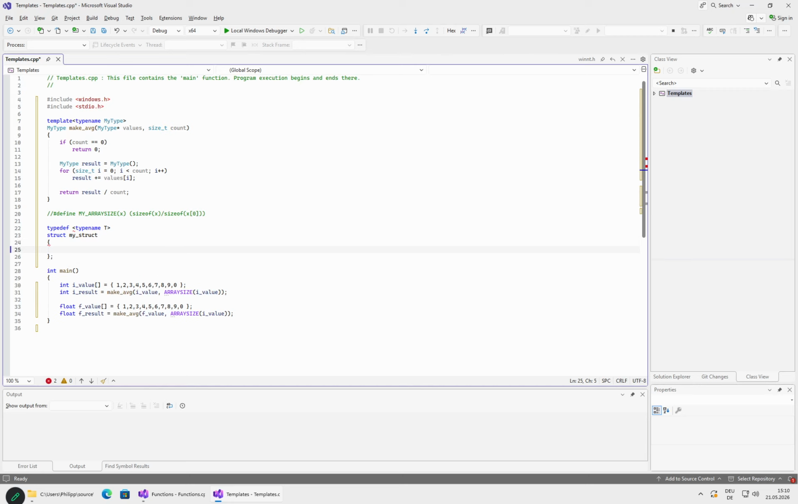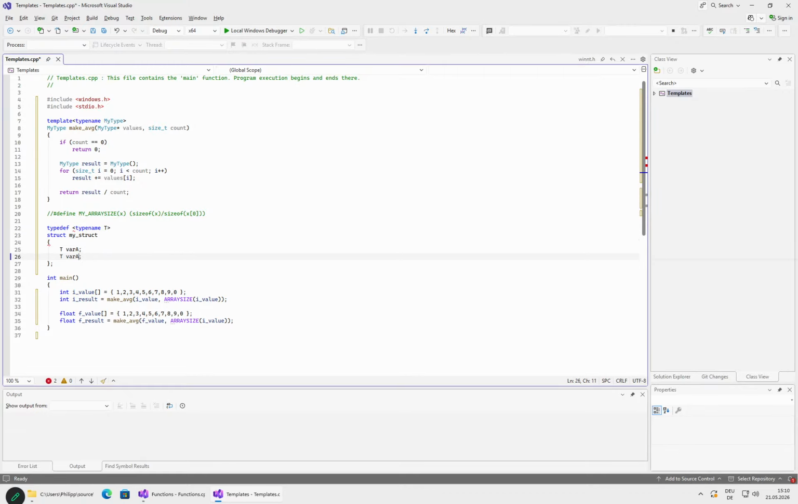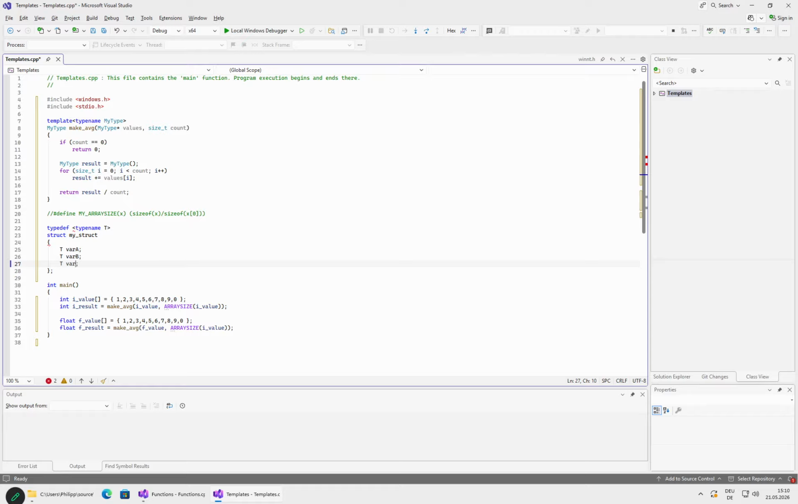now we can use our T var a, var b, var c. See, what is this complaining about? Typedef, typename T doesn't look like a type anywhere. Sorry, template typename T struct, yeah. And then we can have a struct which can have different types.